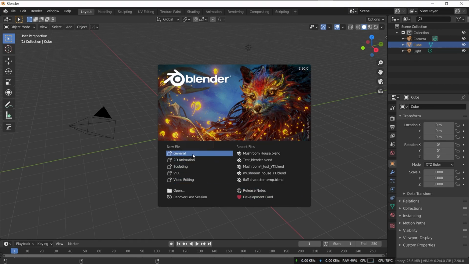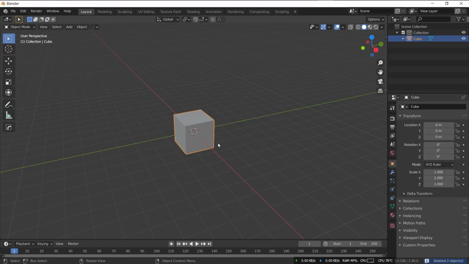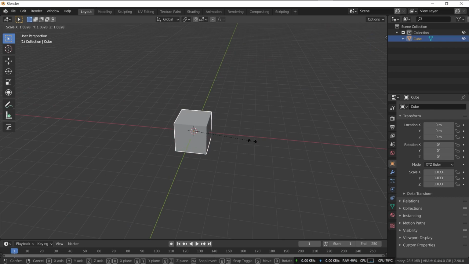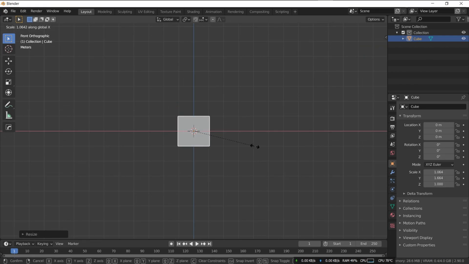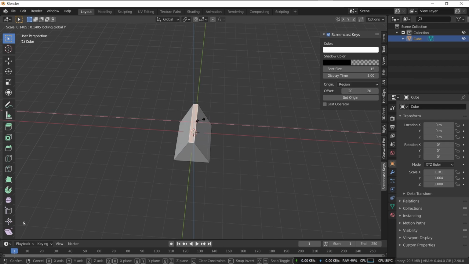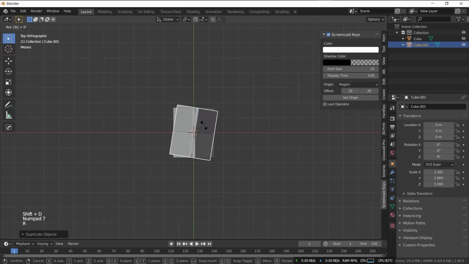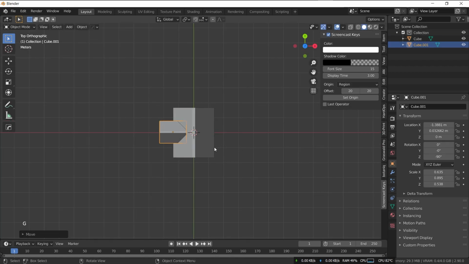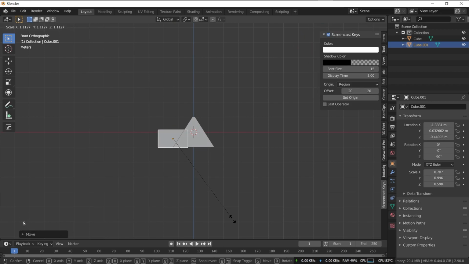I'm going to start off with the default scene, delete the camera and light, select the default cube and scale it a bit in the Y and a little in the X. Now in edit mode, select the top face and scale it in the X, duplicate it and make it smaller to create the smaller part of the house.